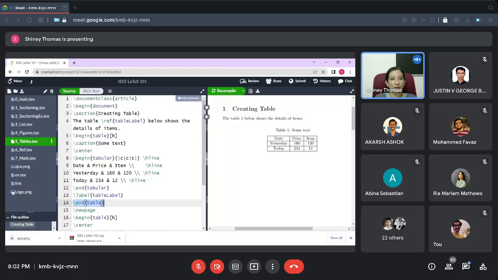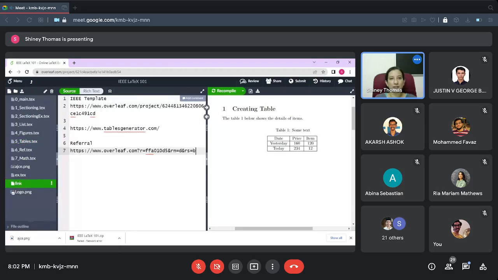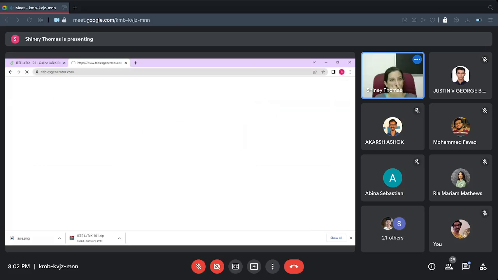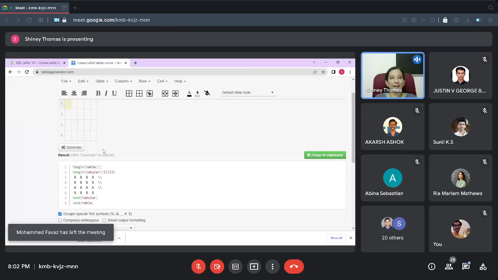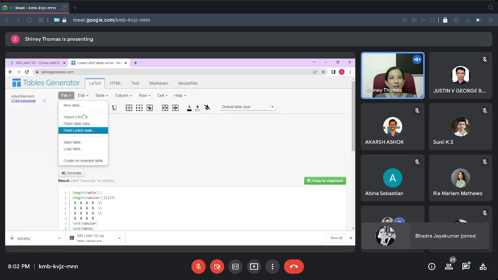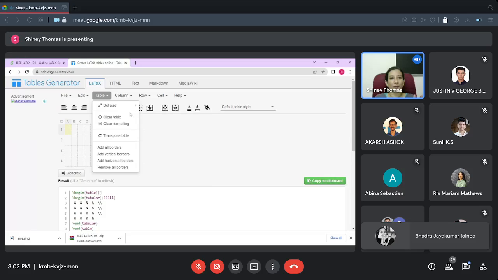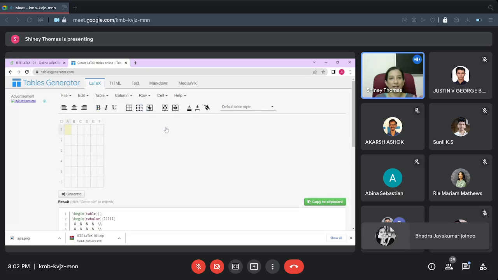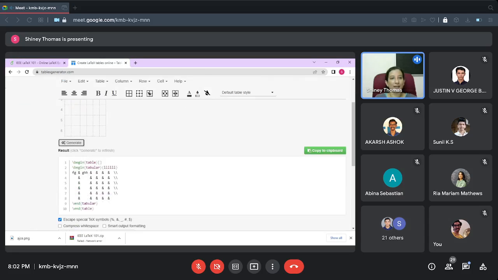Inside that, for actually creating the table, you need another environment known as tabular. So this is not so easy. That is why there's another method where you can use a page like tablegenerator.com. Like you do in Word, you can set up the new table, select how many columns or rows you want, and type the content here or copy paste the content, whatever it is. When you click on generate, you can see the content automatically appears.